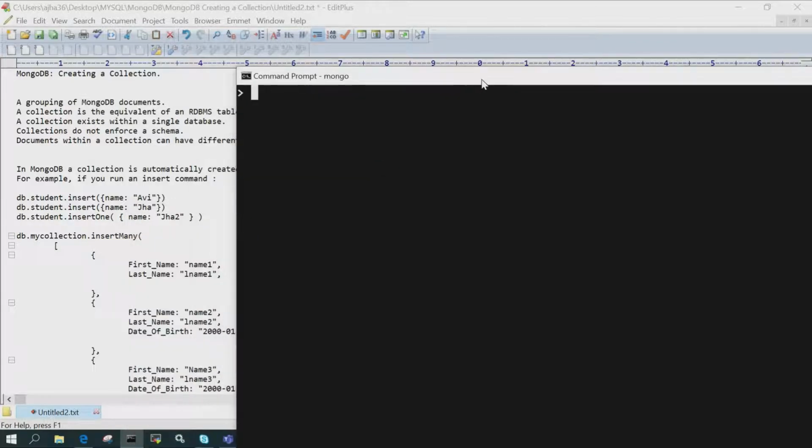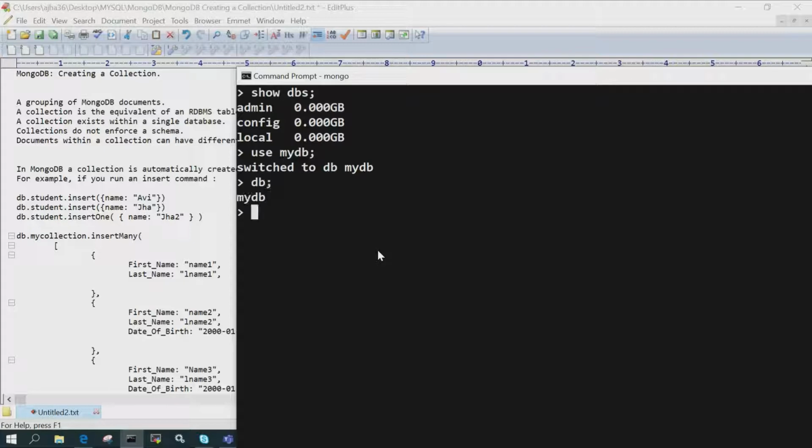So what we will do first is we'll say show DB. This will list down the name of the databases. So let's create one database. We will say use MyDB. What this will do is, if this database exists, it will switch. Otherwise, it will create a new one. If I say DB, it will show me which DB I am connected to. I am connected to MyDB.